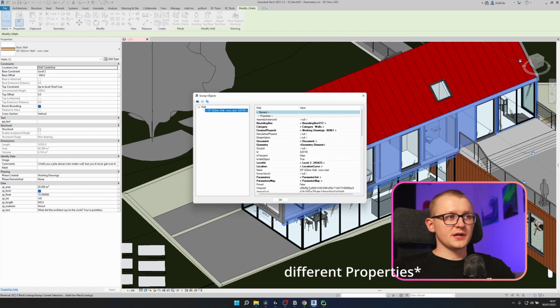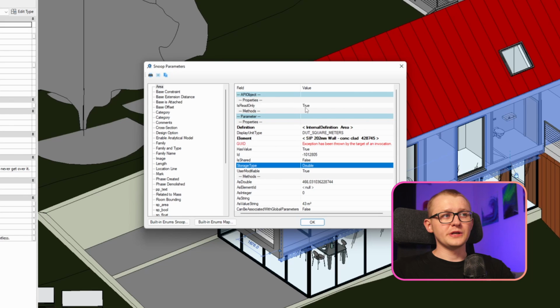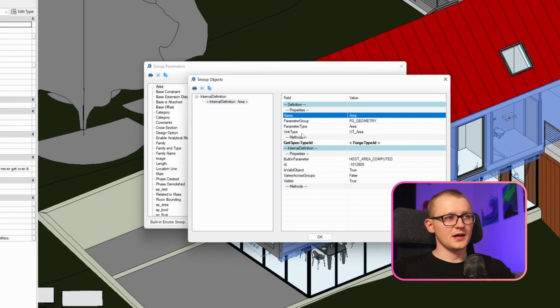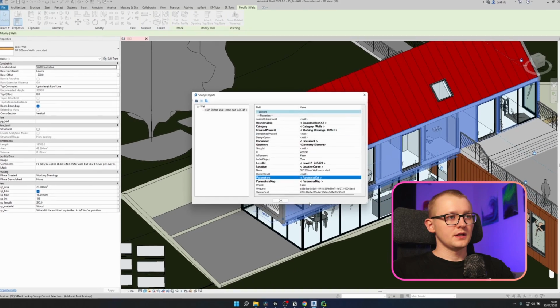We can get different parameters out of it. I want to get its ID, is it shared, what kind of storage type does it have. Sometimes it's also good to know is it read-only or not. Then inside of definition, I want to get the name and built-in parameter to see if it's a built-in parameter or not. Let's close all of that.